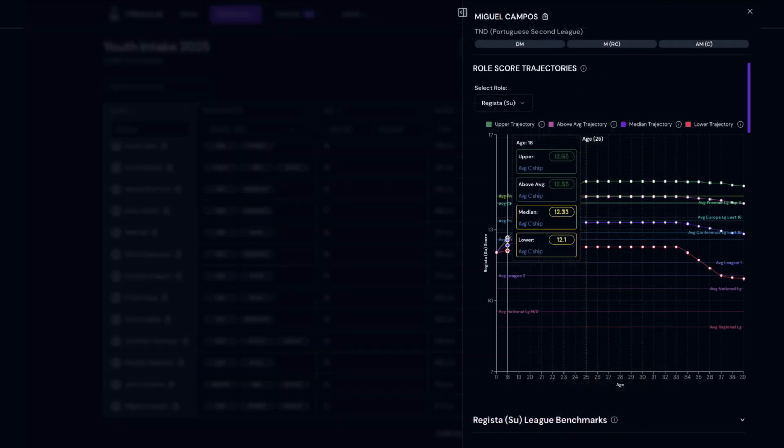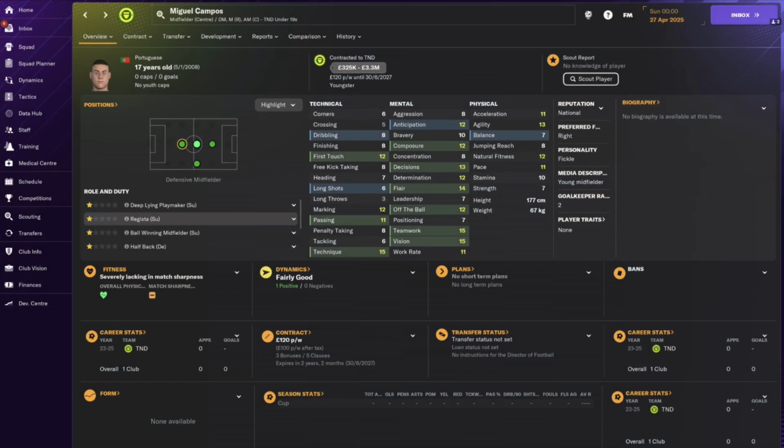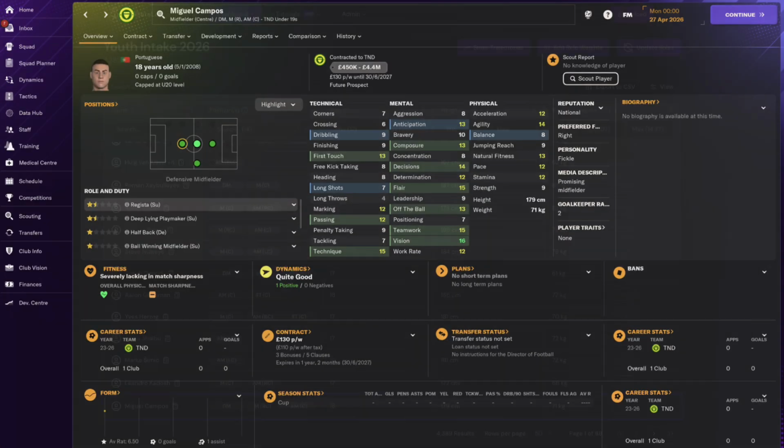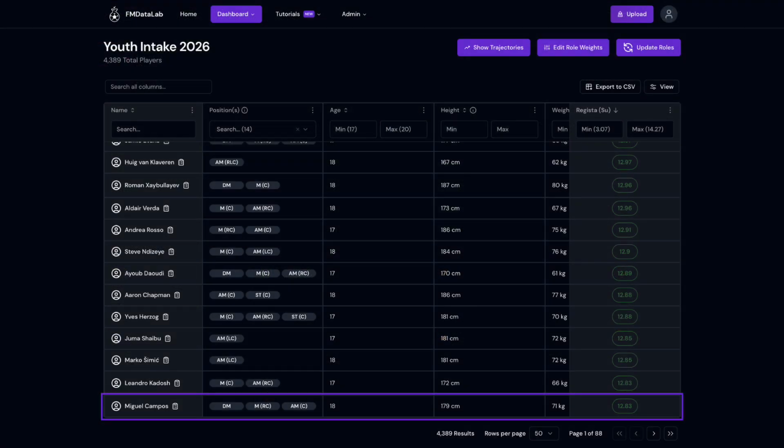If we look at his trajectory chart again, we can see that next year when he turns 18, his upper trajectory could be 12.65, which is closer to an average starter in the Championship. So let's have a look at the following year and see how he's progressed. His regista role score has increased to 12.83, which again is above the projected 12.65 from the year before. And from players from the 2024 Youth Intake, he is now the 47th highest ranked regista, so he's jumped another 22 places in rank, showing that he's progressing at a higher rate than most of the other 2024 Youth Intake players that were ahead of him in rank at the start of his career.